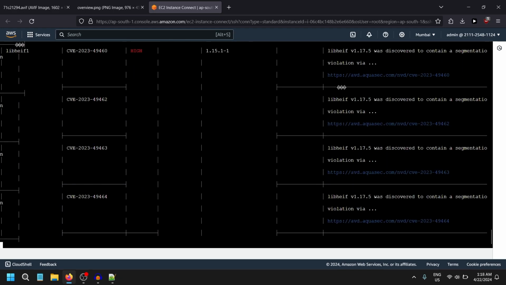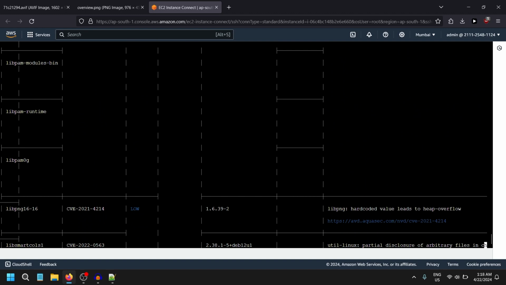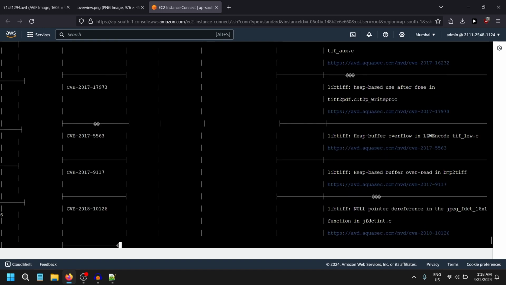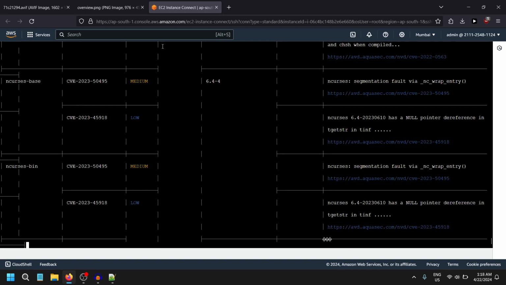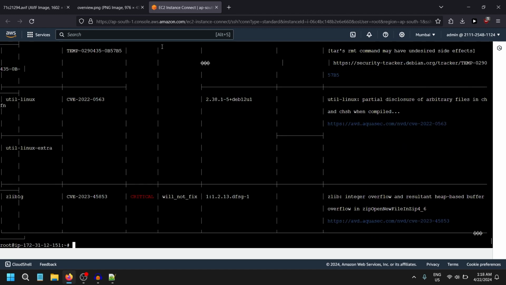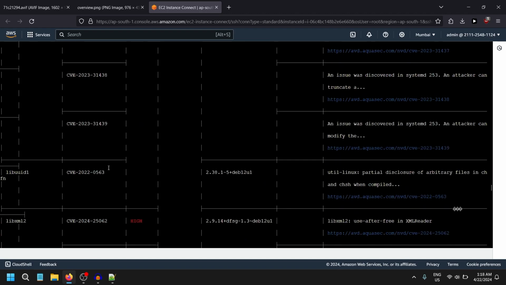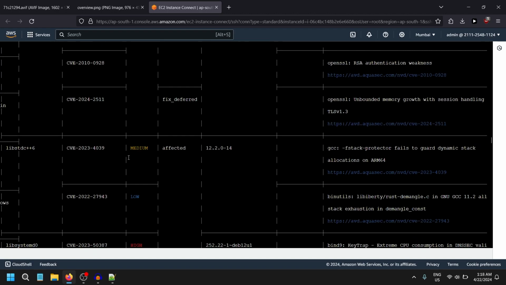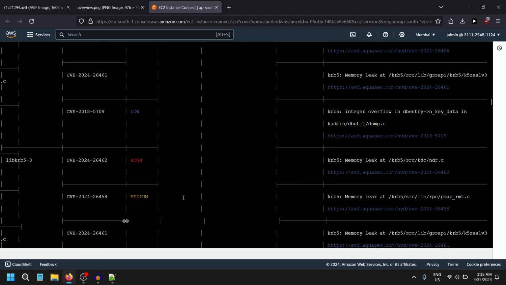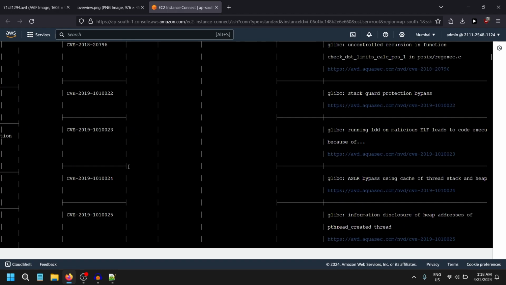So it is finding the errors. Look, the medium, low, high. Those are CVEs which are present and have not been fixed in the image itself. So those many vulnerabilities are already there in the Nginx image. It is quite a big report, and you get the overall summary of the report at the top.